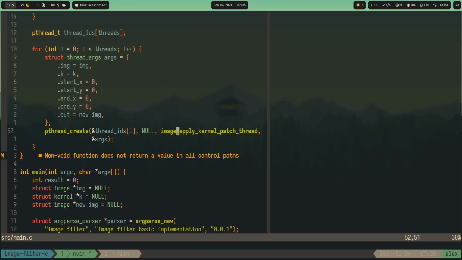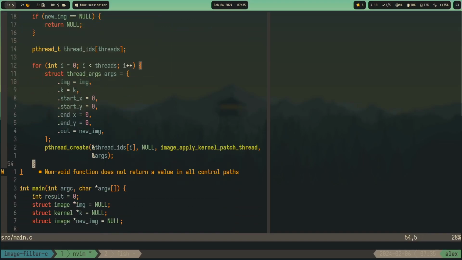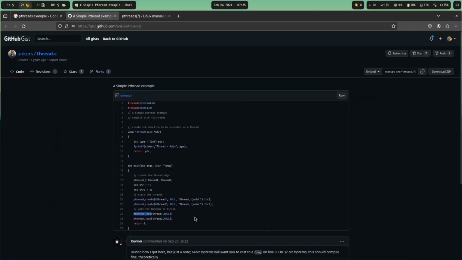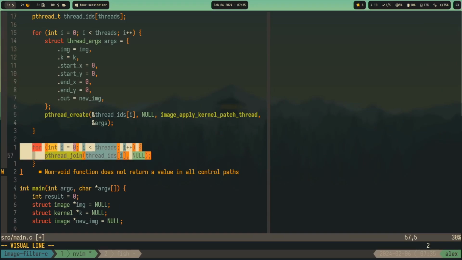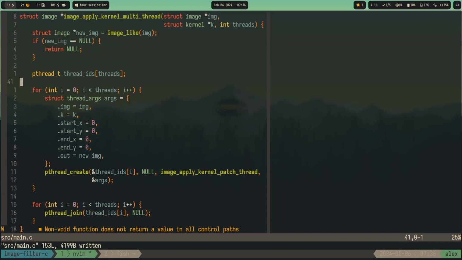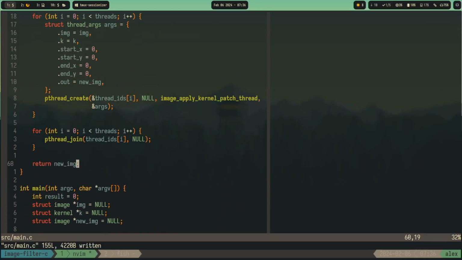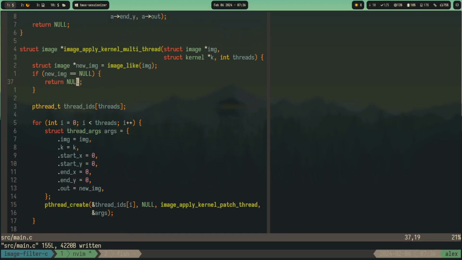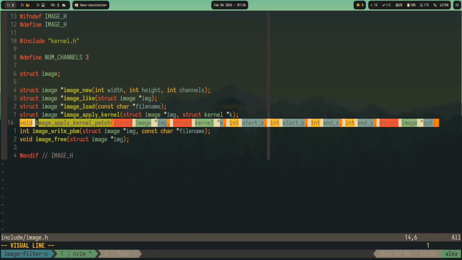Okay, so here we apply this function on the arguments, and basically new image should be changed, right? So at the end we have to call pthread join on each of these, and my guess is that new image should be done if everything works well. Well, we actually have to implement this function now.